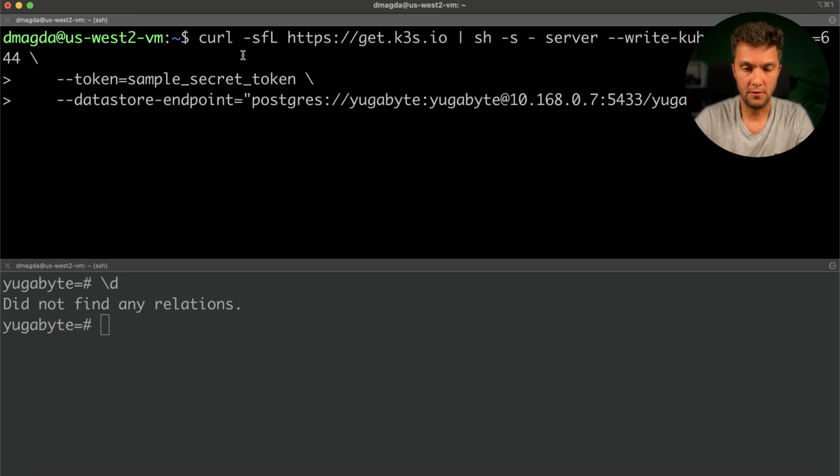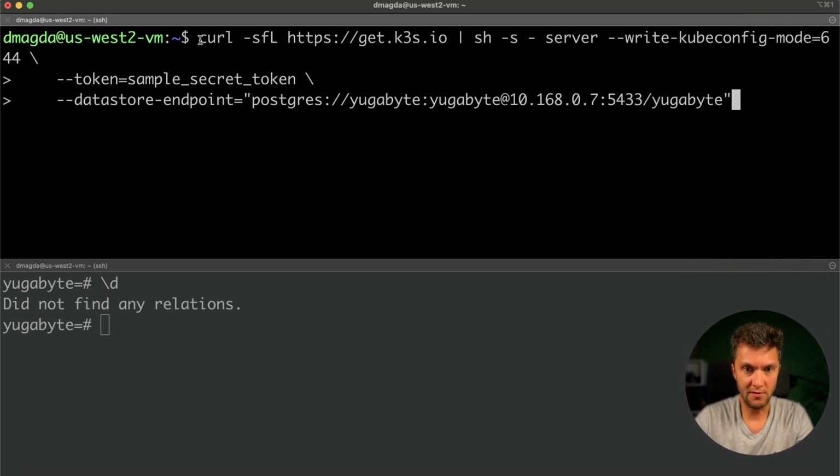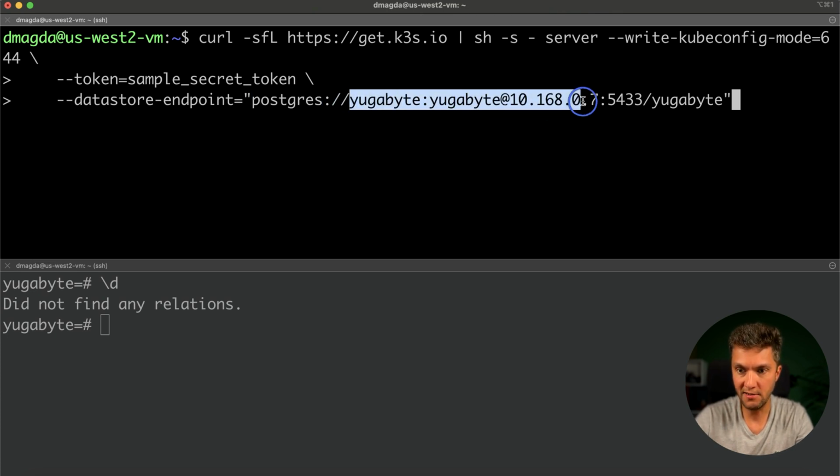Now, what I'm going to do, I will start K3S on my machine using the same approach. I'm using curl to download the installation script, and then I'm starting K3S in the server configuration. However, in the data store endpoint, there is only one slight change. I still ask Kine to use the Postgres backend implementation because YugabyteDB is distributed Postgres. However, I'm asking to connect to the following instance of our YugabyteDB cluster.